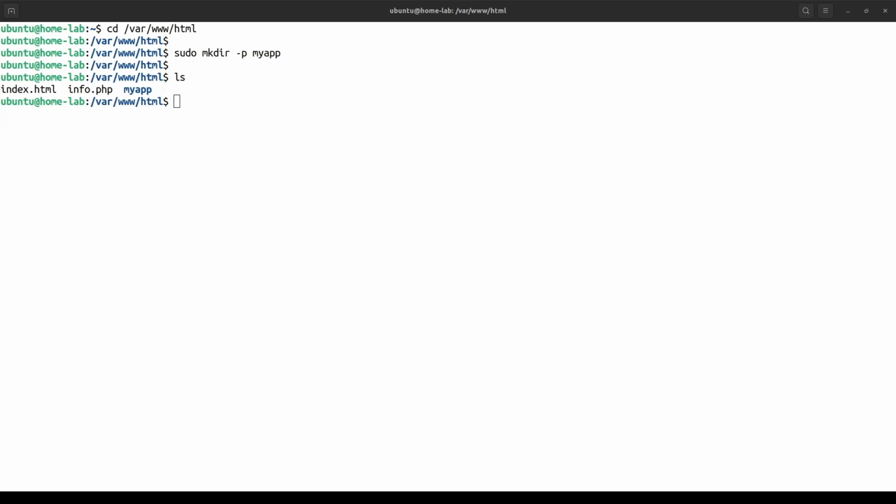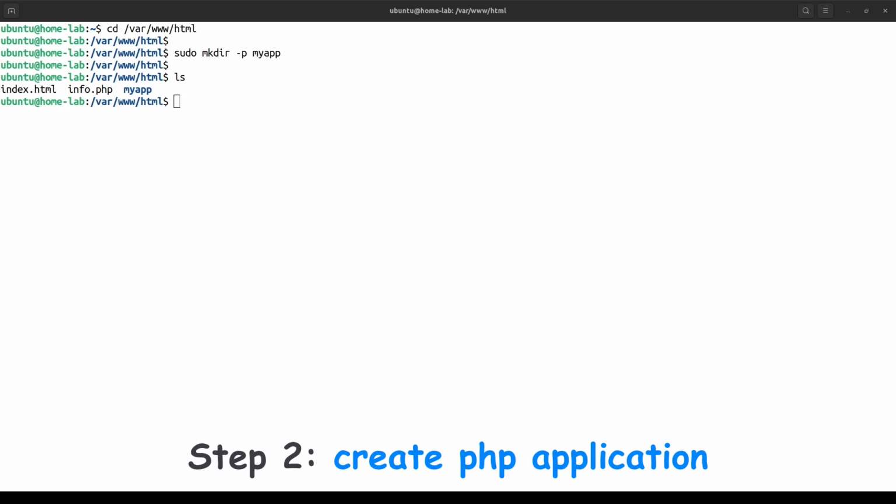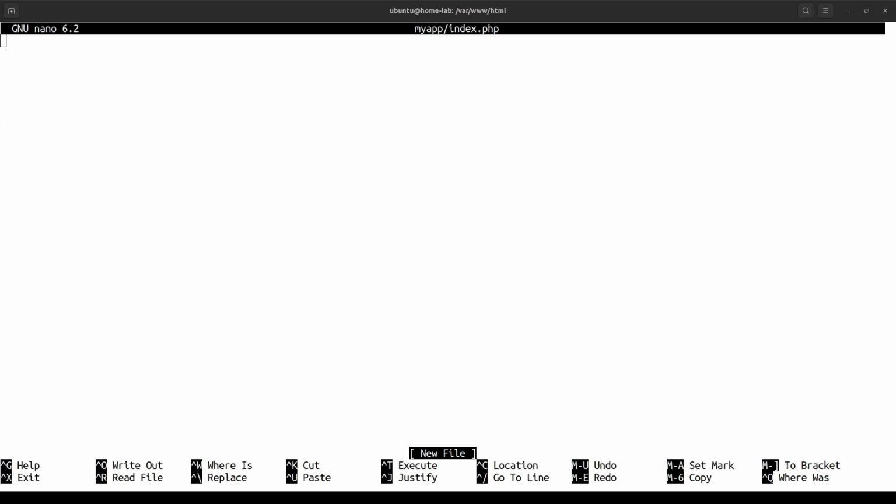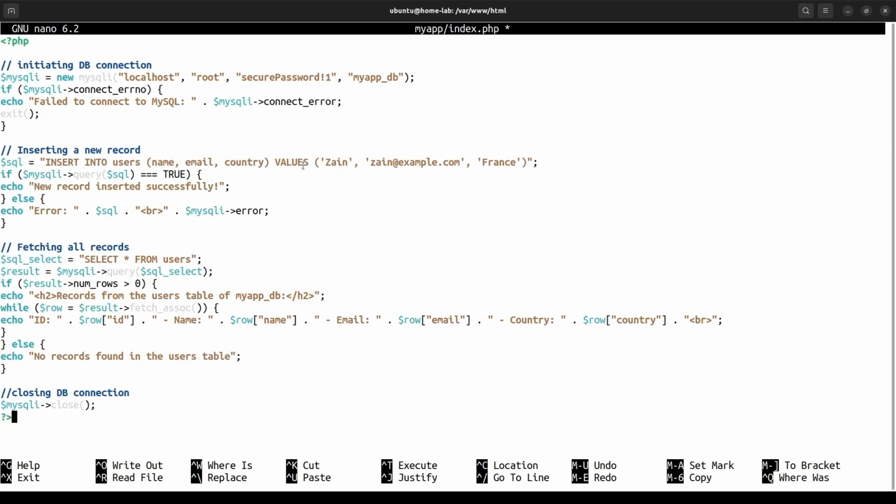Now we will create a PHP file in myapp directory that will contain PHP code to interact with the myappdb database created earlier. Let's name the file index.php. Let me copy the code. Let me explain briefly what this code is doing.